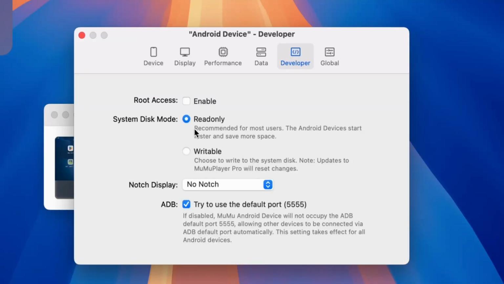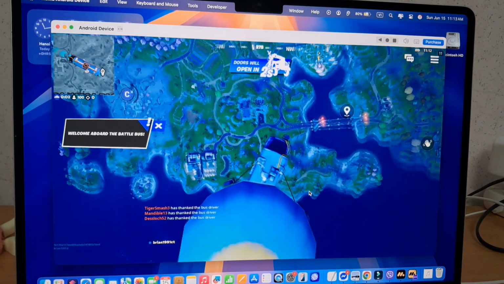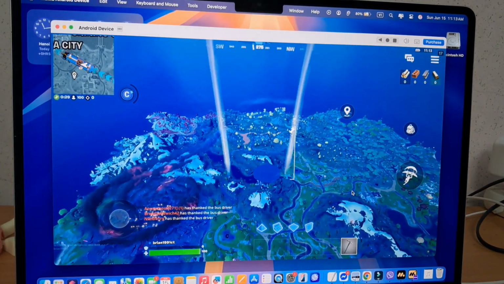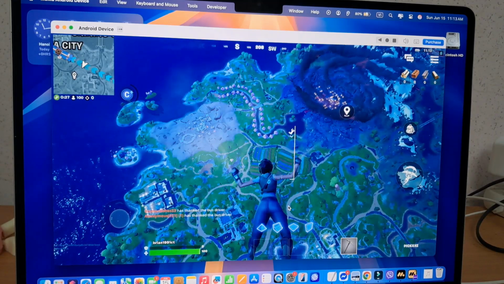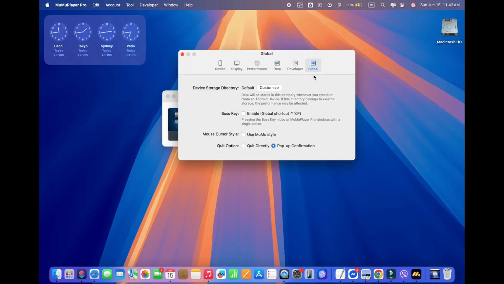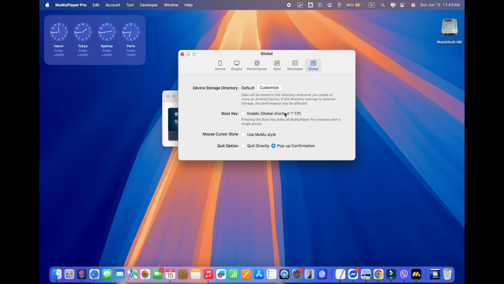One standout feature in MuMuPlayer Pro is the ability to enable root access directly from the settings. This is particularly useful for installing third-party apps like Fortnite, which is no longer available on the Google Play Store. If you're looking to install Fortnite, you'll find a step-by-step tutorial linked in the description. Another handy feature in MuMuPlayer Pro is the ability to change the storage directory in the global settings. This is especially useful if you have an external SSD and want to run the emulator directly from it to save internal space.